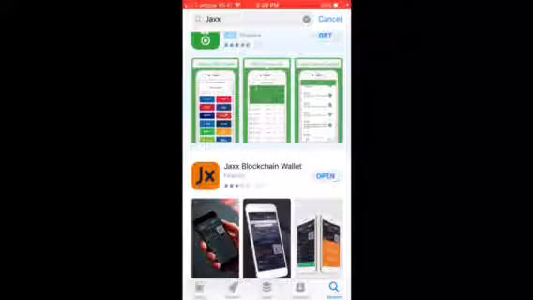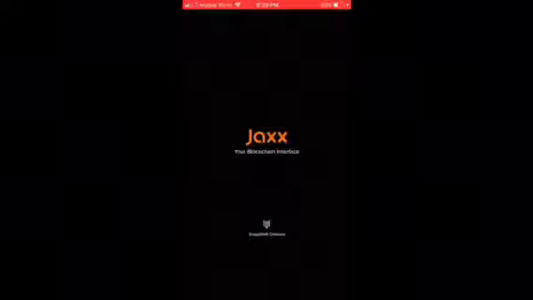I'm going to show you how to install cryptocurrency wallets as well as how to install the deep and the dark web. The cryptocurrency wallet I'm using is Jaxx. Jaxx is available on iPhones as well as the computer.